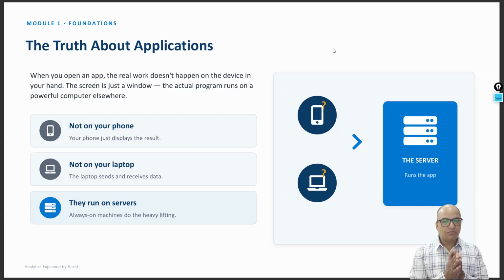Now that you know what you are going to achieve by the end of this course, let's start our actual journey from this slide. Our journey begins with a very interesting question. When you open an application like WhatsApp, Gmail, or YouTube, where does the real work actually happen?